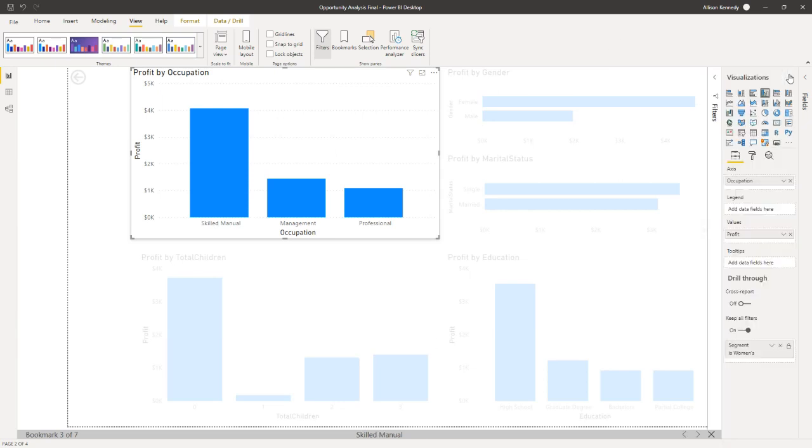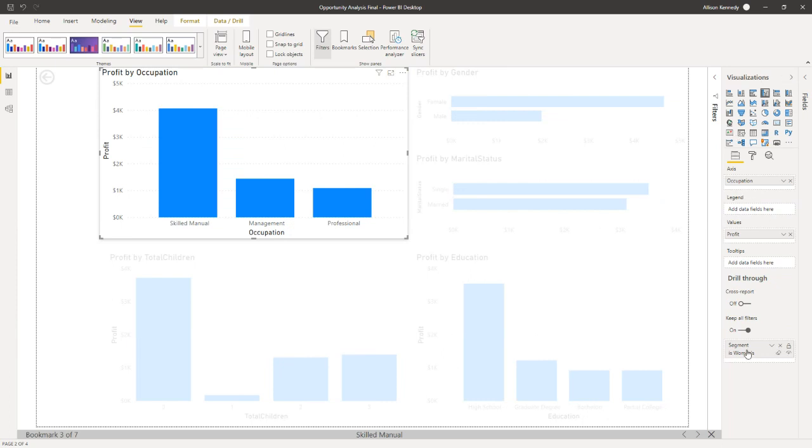And if I expand this pane here, the visualizations pane, you'll see that because I used that drill through from the segment summary page, I am only looking at segments that are women's. And so all of these charts here are showing you the women's segment. And I've just spotlighted a few where there's quite a big difference. So occupation, there's a stark increase in skilled manual. So people who have the occupation of skilled manual seem to be a target market for that women's segment.